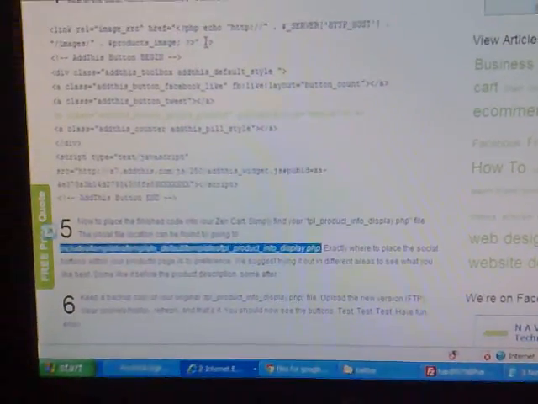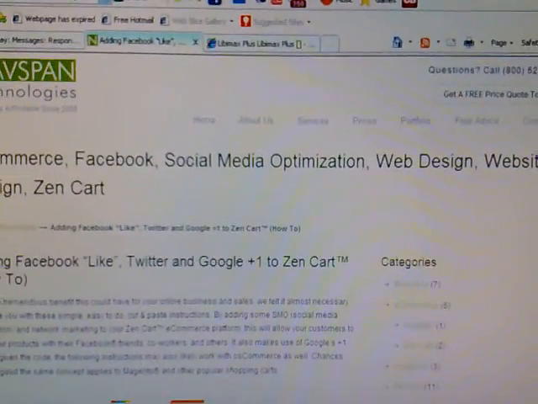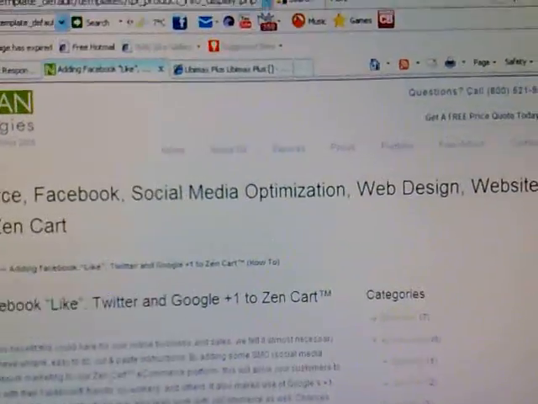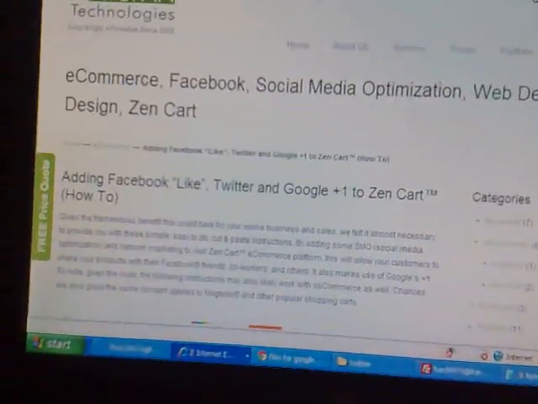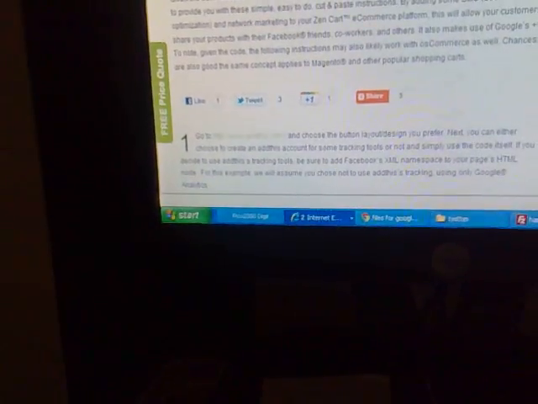Right, the first thing that I did to find out how to do this installation was I went to a website called navspan.com. At the moment, they've only got two articles on there on Zencart, and this is where I found out how to do it in this particular way. I think I put in the title, Social Media Optimization Web Design Zencart, and it'll bring you to this page here. Read along the article, it's got steps on it, 1 to 6, showing you how to do the install, but I'll talk you through it as well.